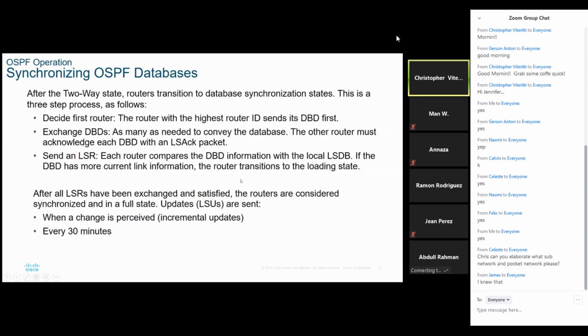From there, after two-way, routers transition to database synchronization states. This is a three-step process. First, decide the master. The router with the highest router ID becomes the master on the link and sends its database description packets first. You exchange database description packets, as many as needed to convey the entire database. The other router has to acknowledge each database description packet with the link state acknowledgement packet, LSAck.